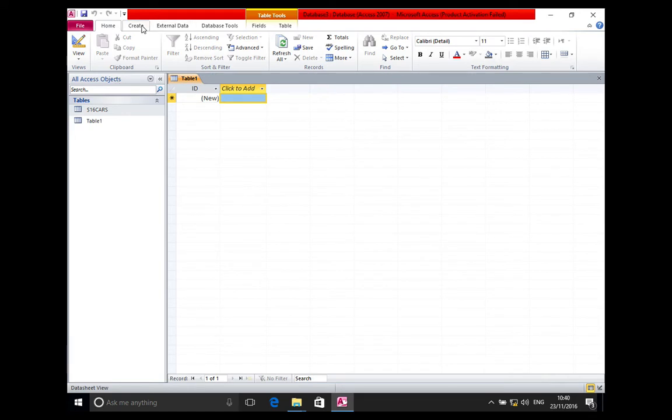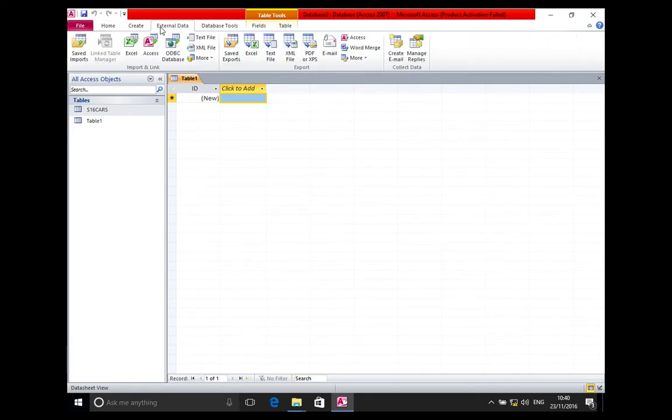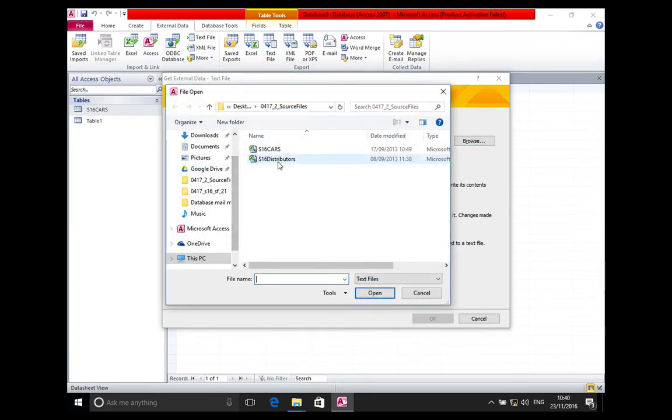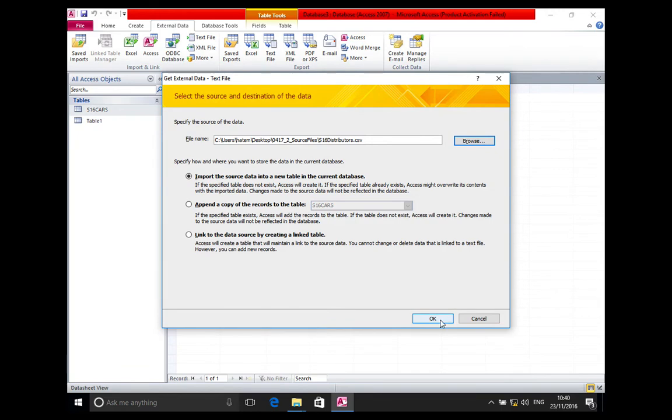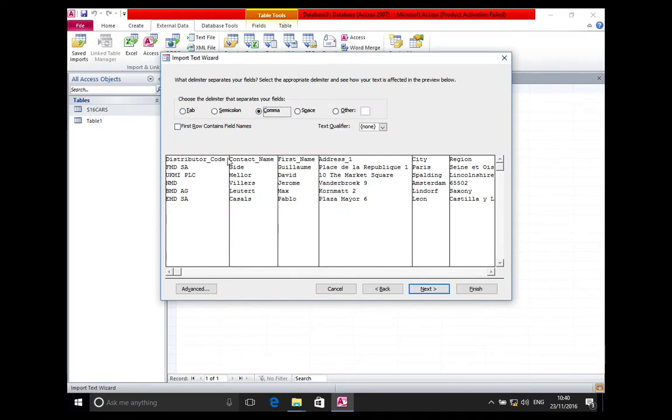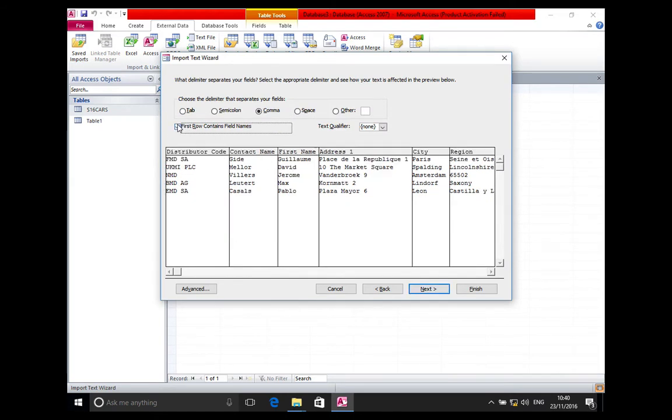We then go to external data and text file. Remember, we said students often make that mistake. So text file again. Browse S16 distributor.csv. Just hover over it and make sure that it is a comma separated values file. Double click. Okay, we then go to OK. We then go to delimiter, yes, next. First row contains field names, yes it does. Click here. Then go to advanced.